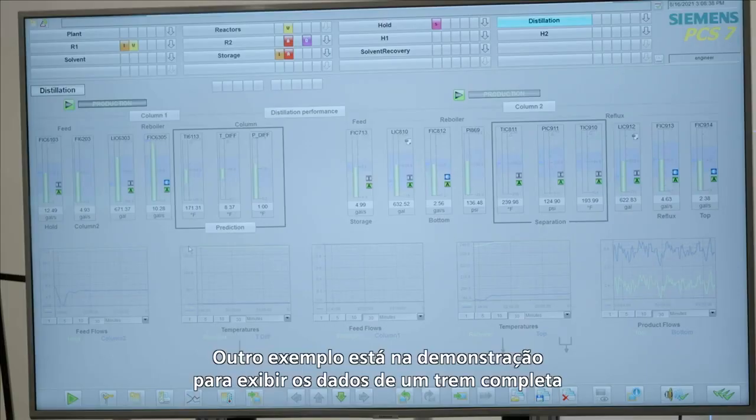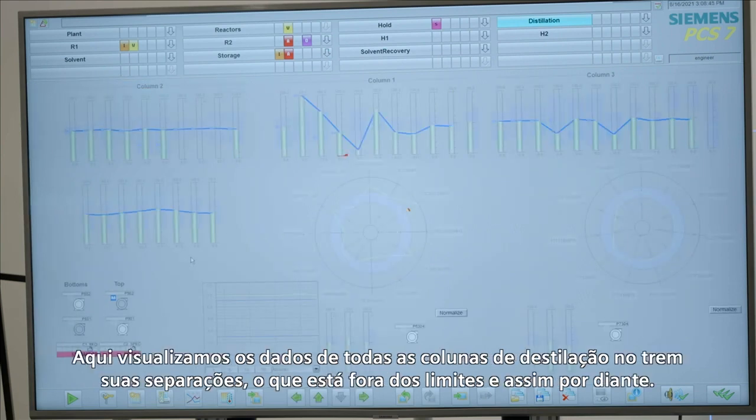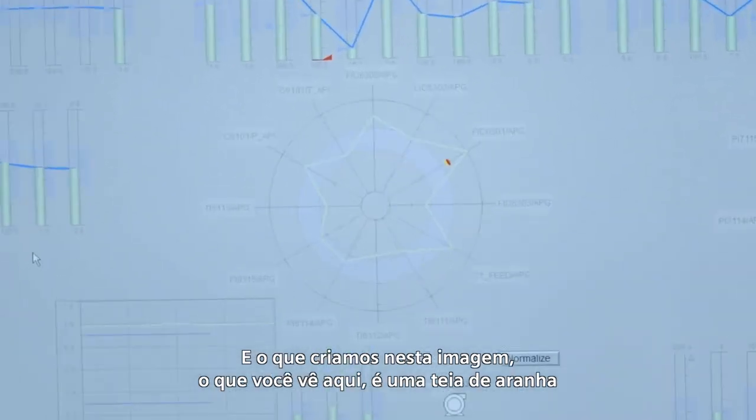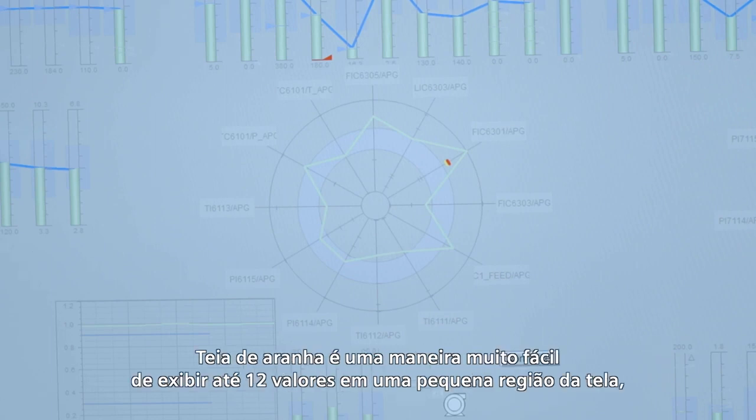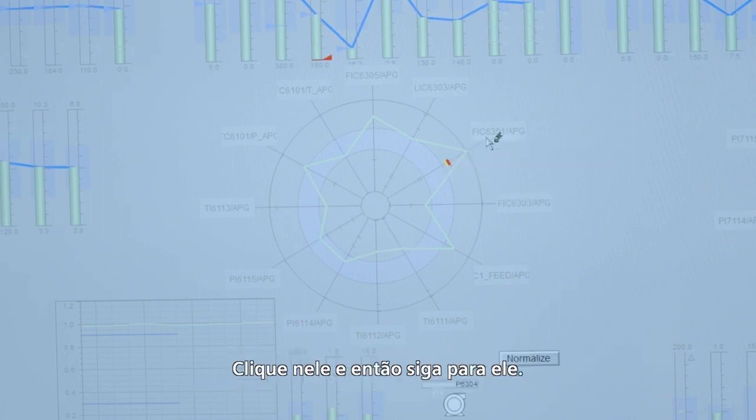Another example is in the demo to show you the data of a complete train. So this shows the data of all the distillation columns in a train, their separation, things that are out of bounds, and so on. And what we do in this picture is, what you see here is spiderwebs. Spiderwebs give you a very easy way to show up to 12 values in a small piece of the screen, with the ability to immediately conclude that a value is out of bounds, click on it, and then jump to it.